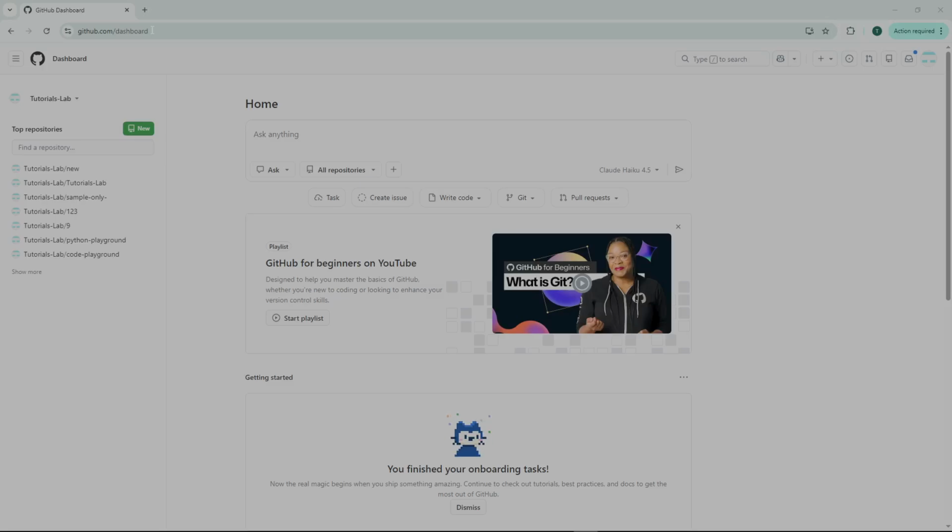This is a great way to stay updated with developers whose work you admire and keep track of their latest projects and contributions. Let's jump right in.